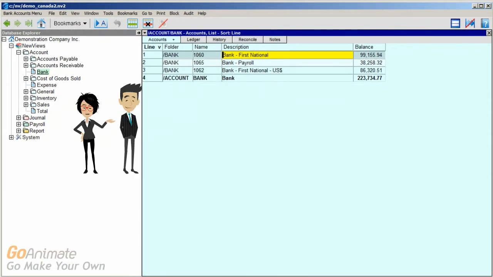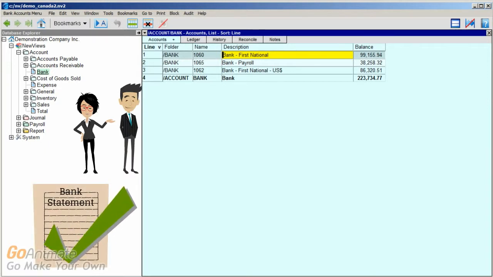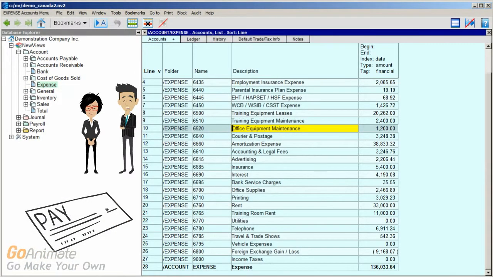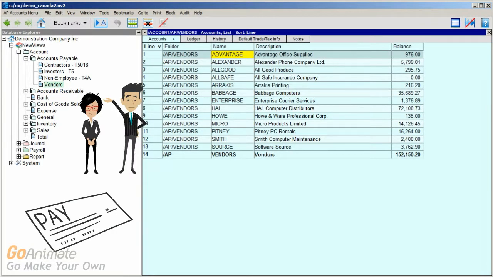So here's a table of your bank accounts. You might come here if you want to reconcile a bank account with the bank statement. Or maybe you want to do some budgeting. If you click on Expense, you'll see a table of your expense accounts. And if I want to pay vendors? Wait, I know. I would expand the Accounts Payable folder and click on Vendors.